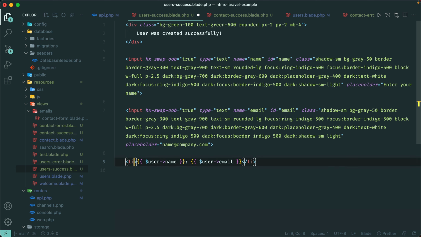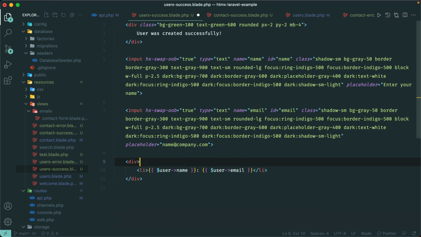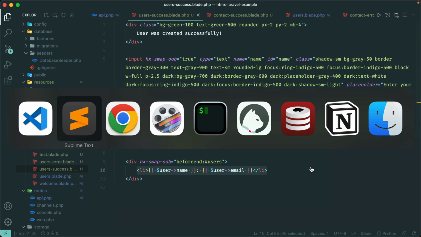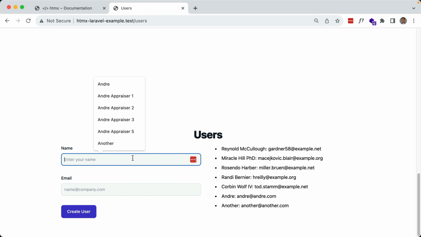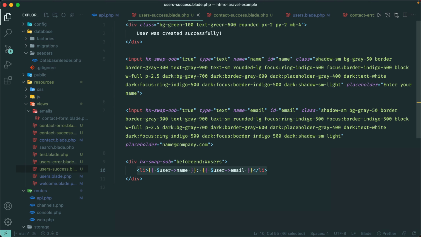So let me cut this out. Let's wrap all of this in a div, and let's put that attribute on this div. Okay, so now it's actually just going to add this to the end of the list of our users, which is what we want. So now, hopefully I did everything correctly. Let's add a new person in here, add their email, and hopefully Elon gets added to this list here after I hit create. And we're getting an error because I'm not passing in the user here.